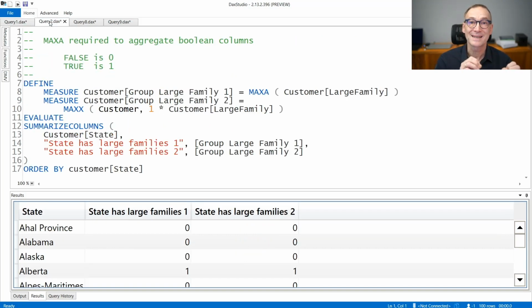The difference between MAX and MAXA is in the way they handle Boolean values. You cannot use MAXX with Boolean values. If you need to compute the maximum of a set of Boolean values, you need to use MAXA. You see, here I'm computing the MAXA of Customer Large Family. Large Family is a Boolean column in the Customer table that indicates whether the customer has a large family or not. MAXA produces 0 or 1 depending on the maximum value, because false is translated to 0 and true is translated to 1.